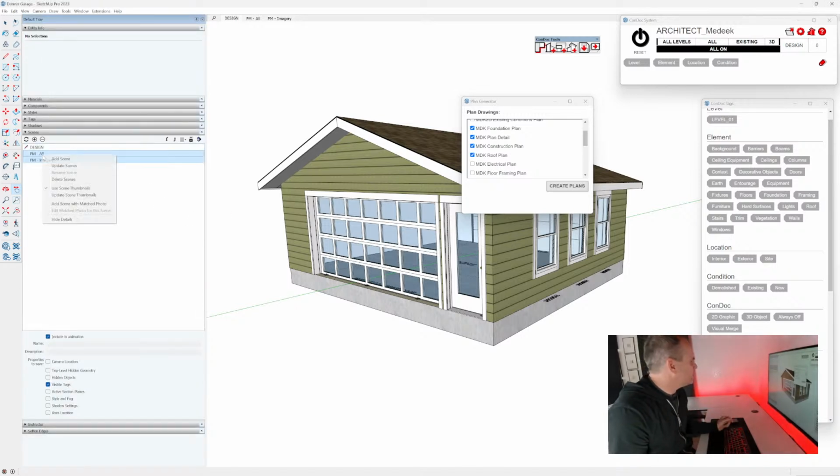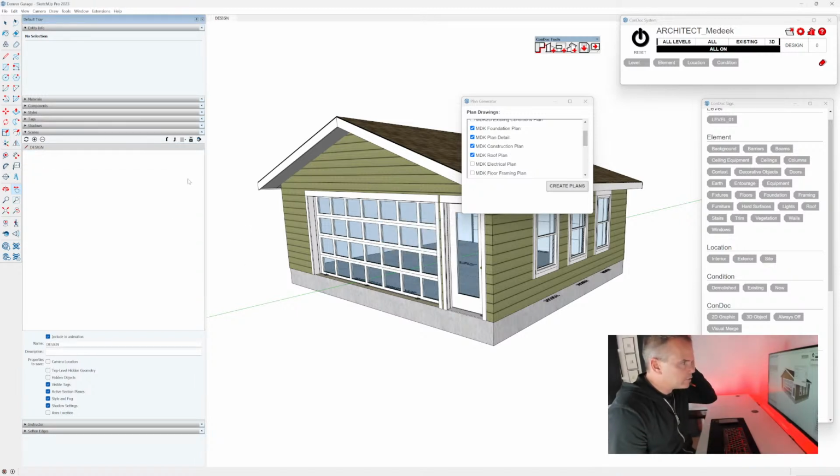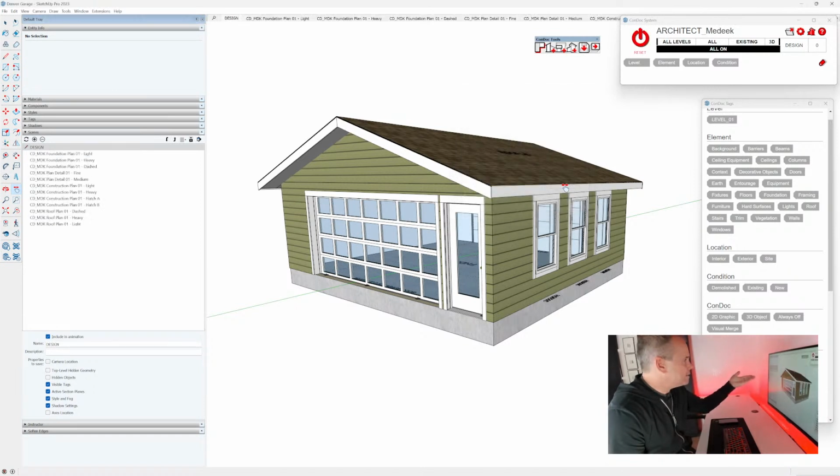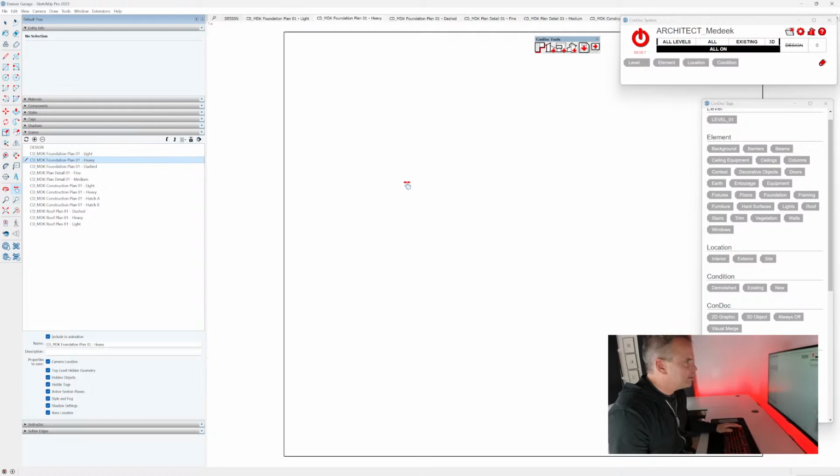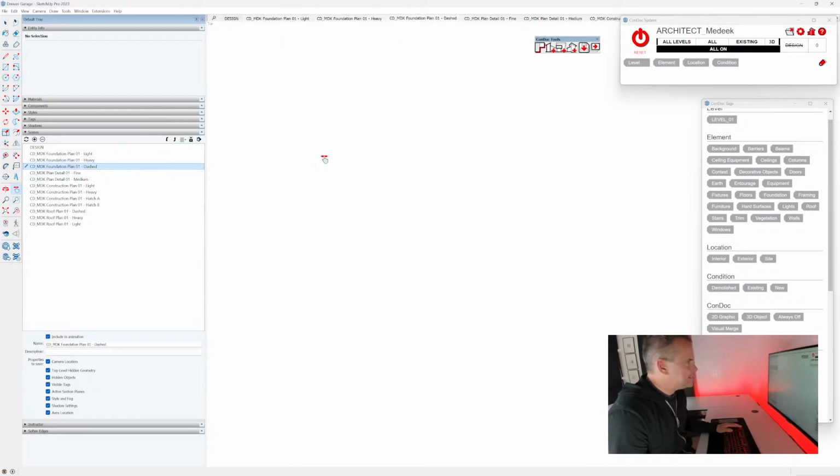And you know, I don't need these placemaker scenes anymore, so we'll keep our model nice and clean. I'll click create plans, watch what happens. Bam. So foundation plan light has all of our anchor bolts. Heavy is showing all of the slab, and dashed is not showing up.